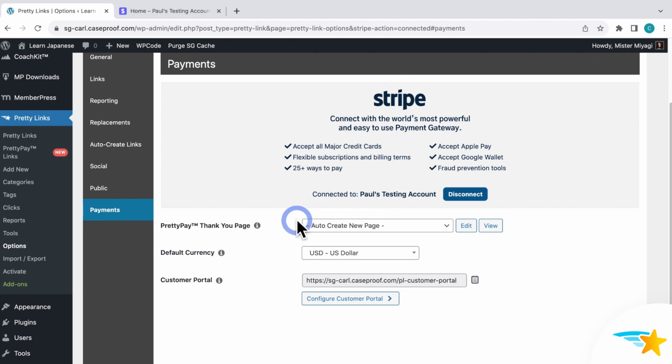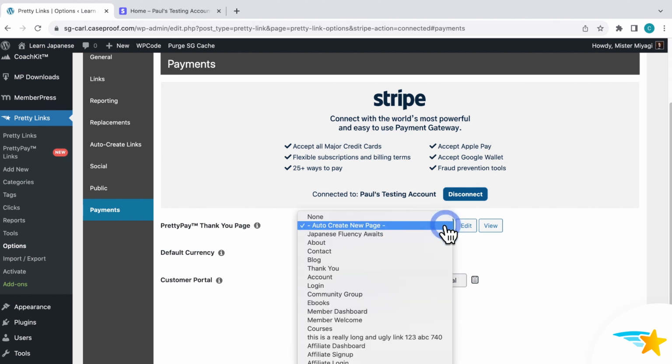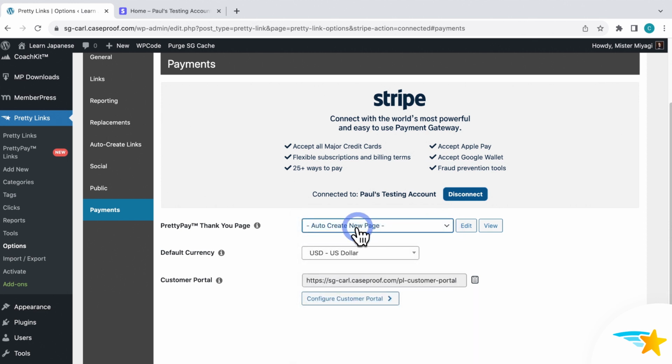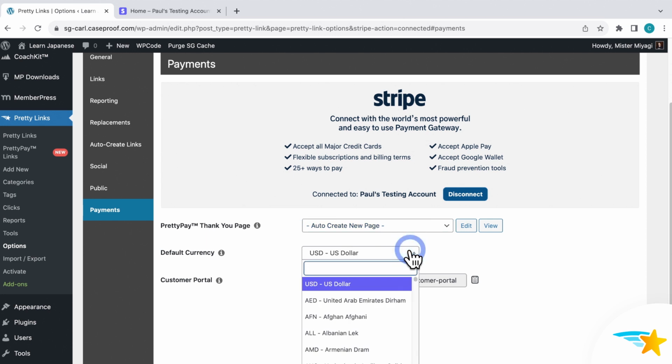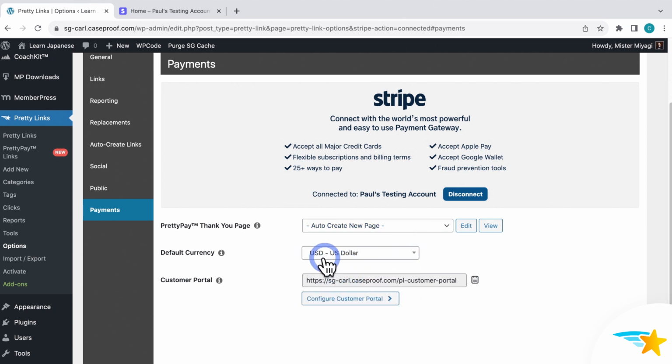But first, below you see some options. PrettyPay Thank You page lets you select a page that customers will be taken to after making a purchase. You can select Auto Create New Page to automatically create a thank you page to use. Or you can create a separate WordPress page in your site and then select it here from the dropdown. But to make things easy, I'll select Auto Create New Page. Then you can select a currency that will be set by default when creating products. And this last option, Customer Portal, will let you set up a page on Stripe where customers can manage their subscriptions if they purchase a recurring type of product in your site, like a recurring subscription.